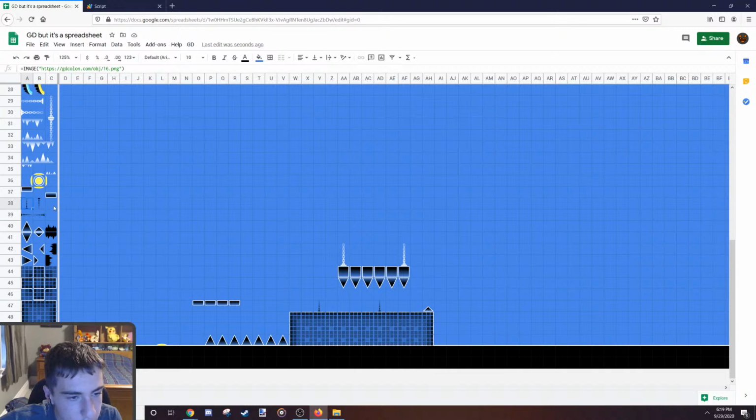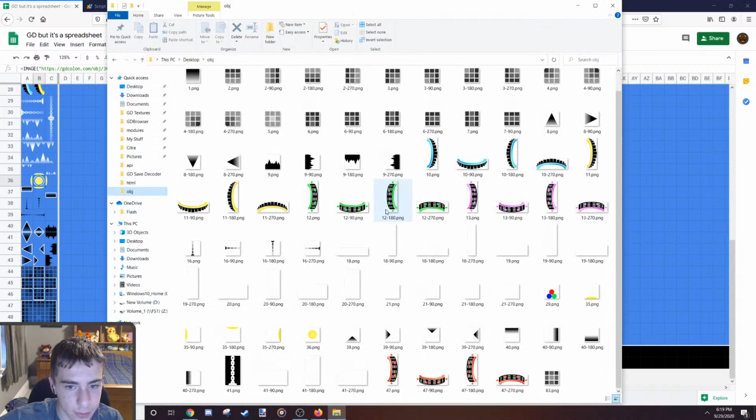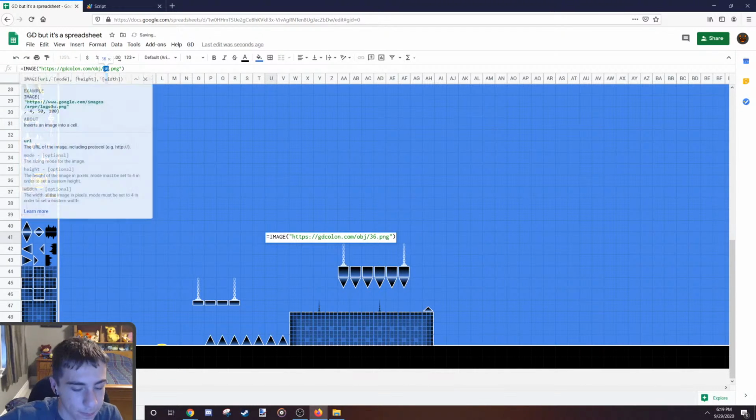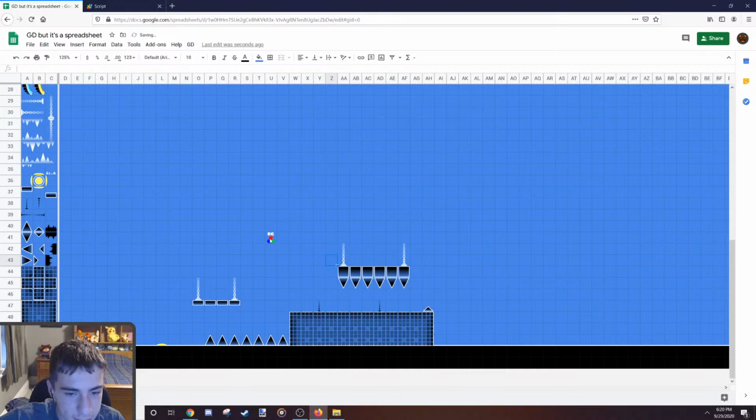Cool. Now that we have all this, we shall add a background trigger. And first thing I have to do is actually remember what the ID for the background trigger is. It's 29. The goal is that when we pass this spot, the background is going to change to... Give me a background color. Give me a background color. Give me a color, boys.